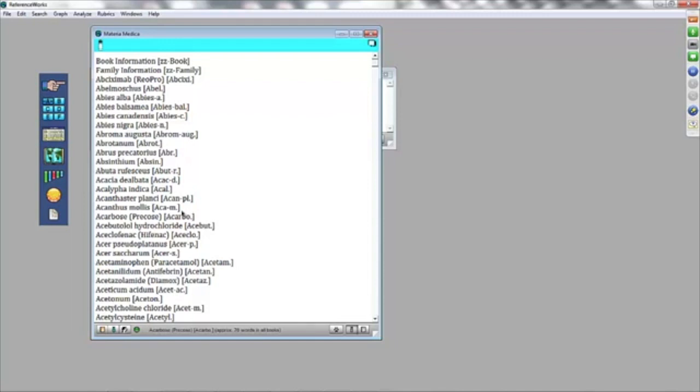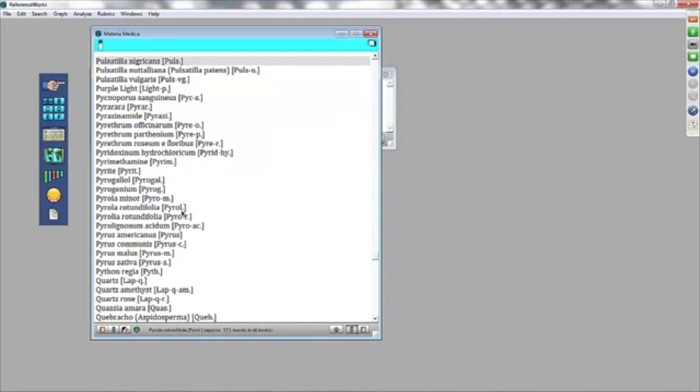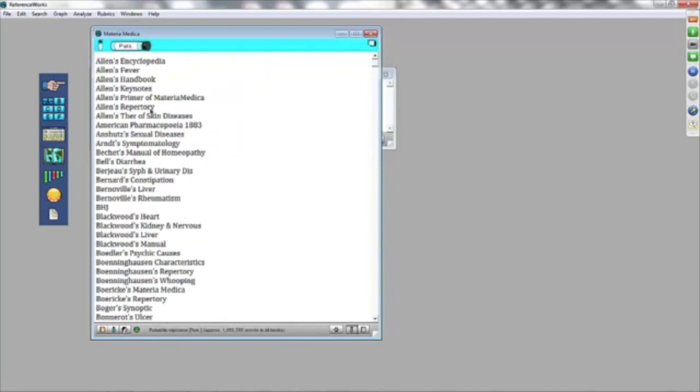Now let's say, for example, I would like to pull up cases of a particular remedy. Let's say I would like to pull up cases of Pulsatilla. So I'm just going to go ahead now and type in PULS, and now I've got Pulsatilla selected, and I can go ahead and hit enter, or return.